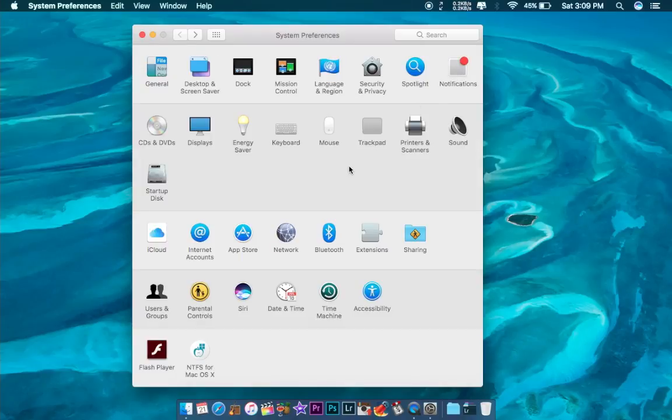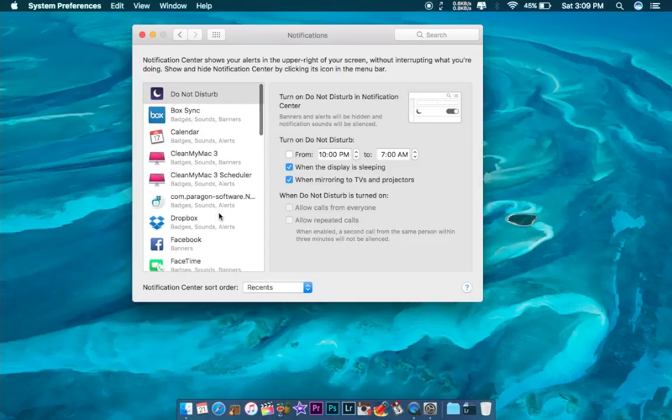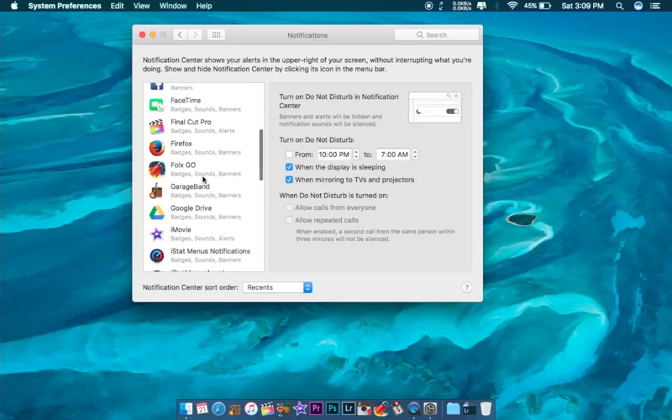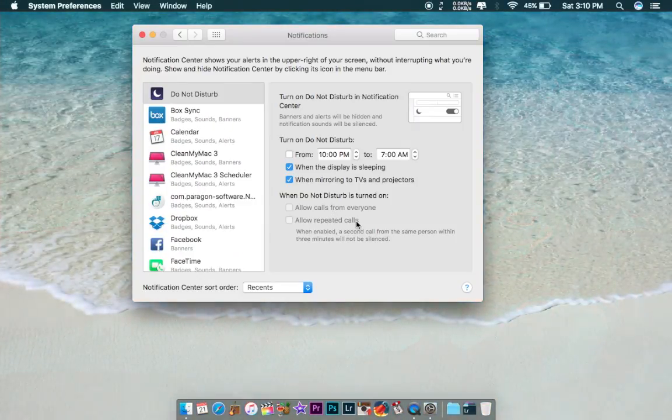This is the Notifications bar. This will give you notifications. I get notifications of Box Sync, Calendar, CleanMyMac, Dropbox, Facebook, FaceTime, Final Cut. You have to choose what to be notified about, and okay, done. Notification Center: sort order, recent. Yes, please click this, recent.